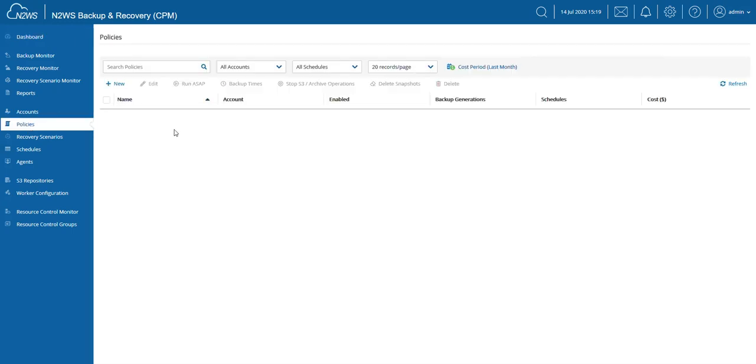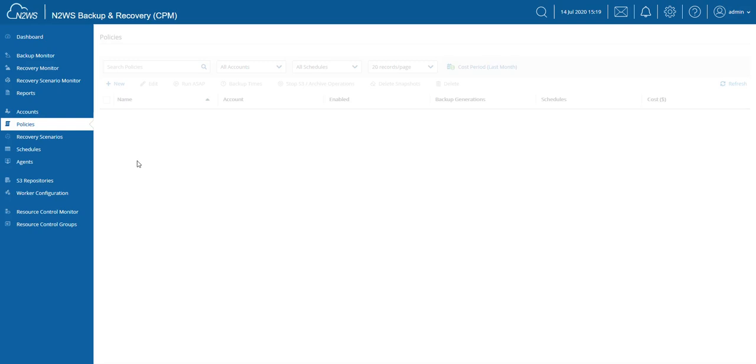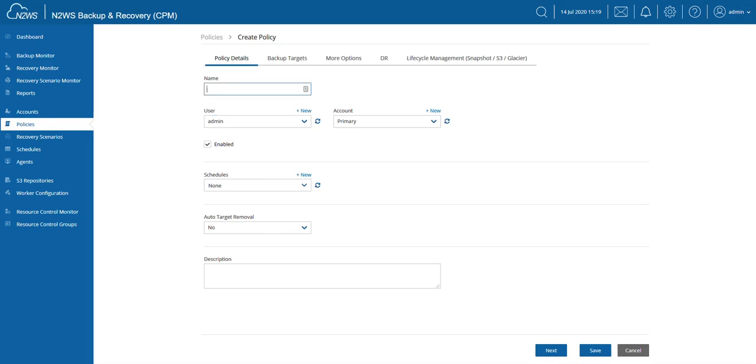First, I'm going to go ahead and create a policy. So that's my new backup policy. I'm going to create this backup policy to back up my SharePoint. And I'm going to choose a schedule. So that's pretty much exactly how it used to be.